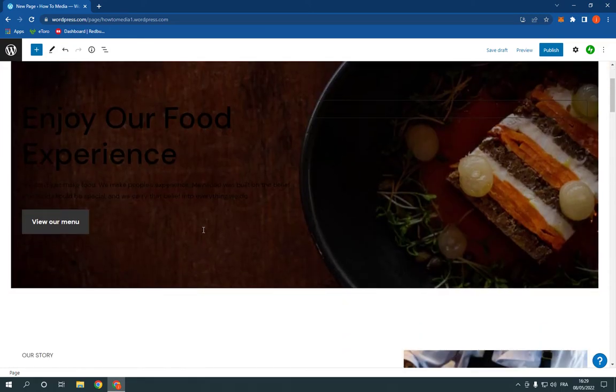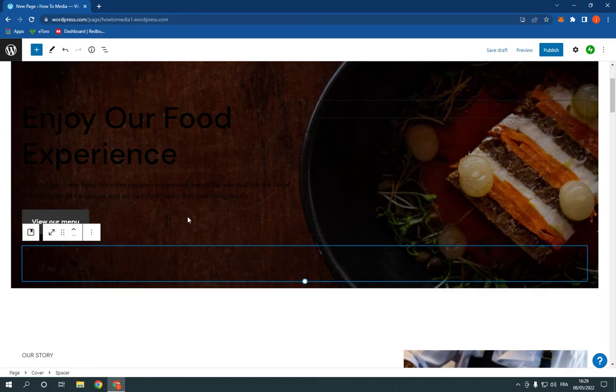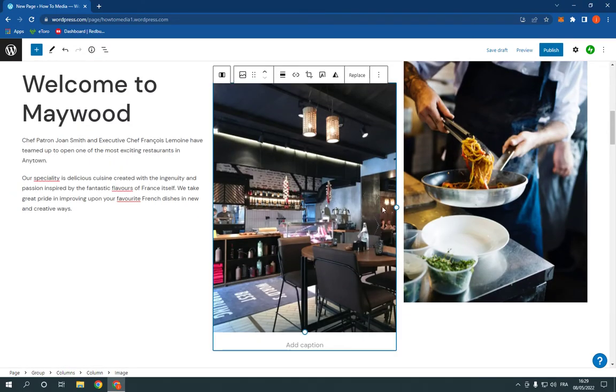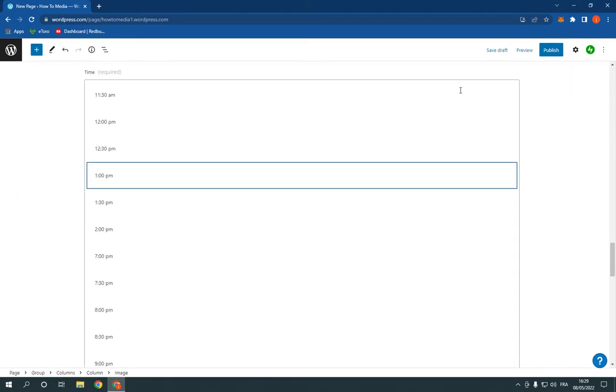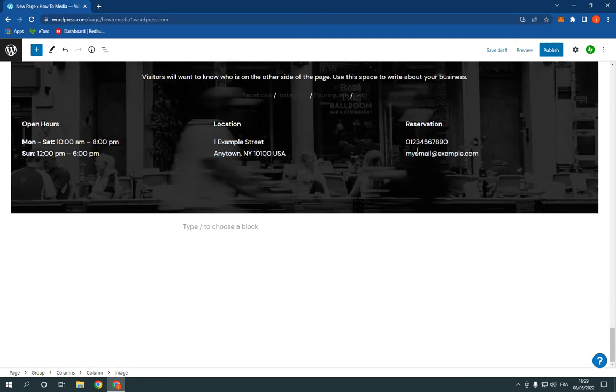Now as you can see, you can edit the text, the pictures and all those informations. After you finish, click publish and everything will be done.